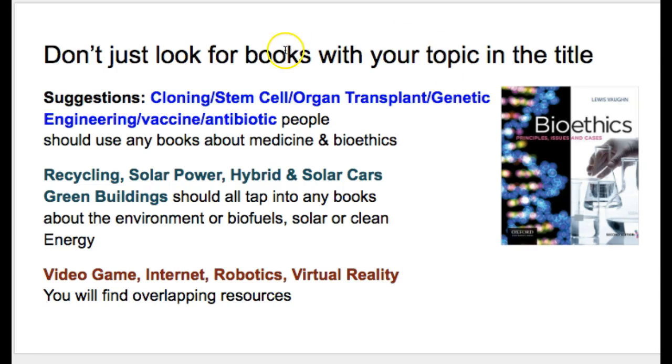I've given you some ideas. Those of you with anything in the medical fields, cloning, stem cells, organ transplants, genetic engineering, even the vaccinations and antibiotics, you want to look for books that have anything to do with medicine. You also want to look into books that have anything to do with something called bioethics. It's going to talk about the morality and some of the challenges with some of these medical advances that have been created. There should be plenty of them to work with. And again, you're seated by group, so share the resources among your group too, please.